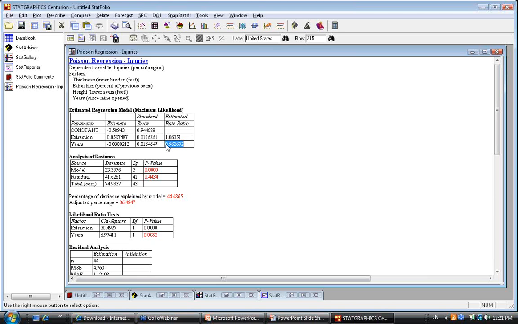So if I go from a mine that was in production for 1 year to 2 years, I expect to see only 96% as many failures the second year. And then 96% of that the third year, and 96% of that the fourth year. The rate ratio is like that odds ratio, but in this case it tells me for every unit change in the X, what's going to happen to the rate. Well, you can see it'll go up by 6% for every unit of extraction, but it'll go down by about 4% for every year. Okay.